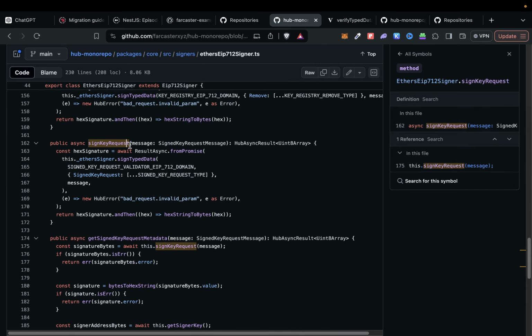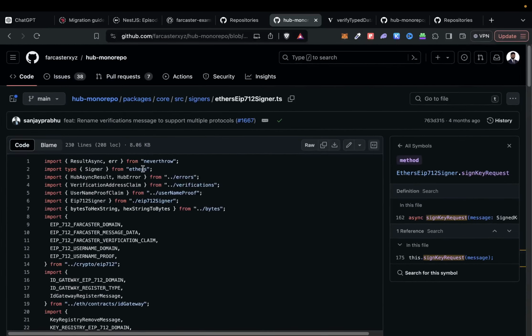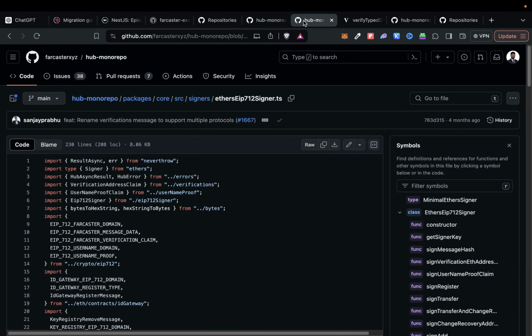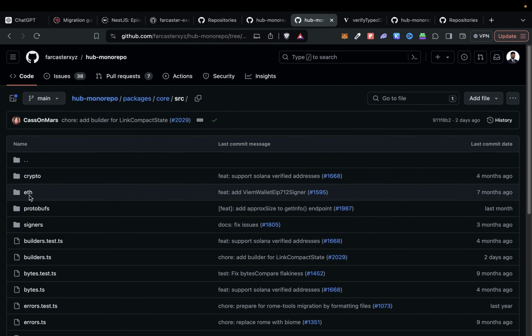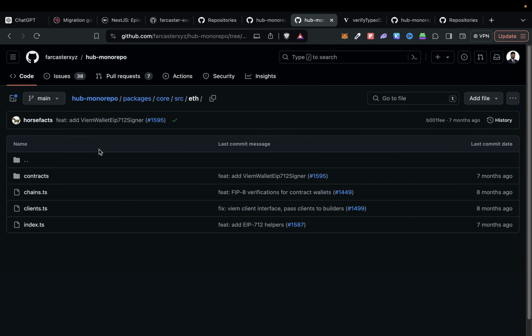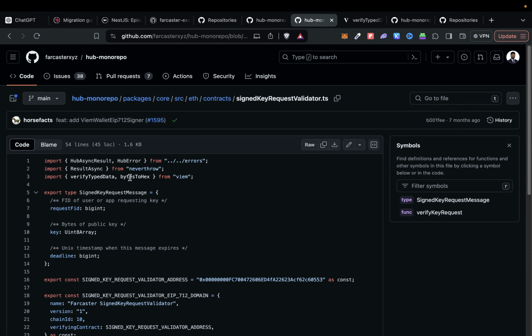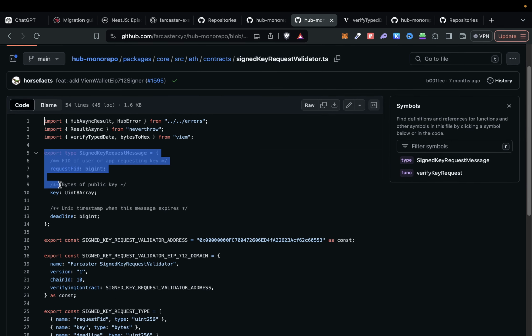Sign key request. So your message is a signed key request message. Where is this coming from? Signed key request message. ETH contracts, signed key request validator. Okay, we have skipped over this, but unsurprisingly, this is more important. Let's quickly check it out. ETH contracts, signed key request validator. Typed data from VM, signed key request message. Okay, this is the message that is generated. FID of the user or app requesting the key. Bytes of public key. Unix timestamp when this message expires.